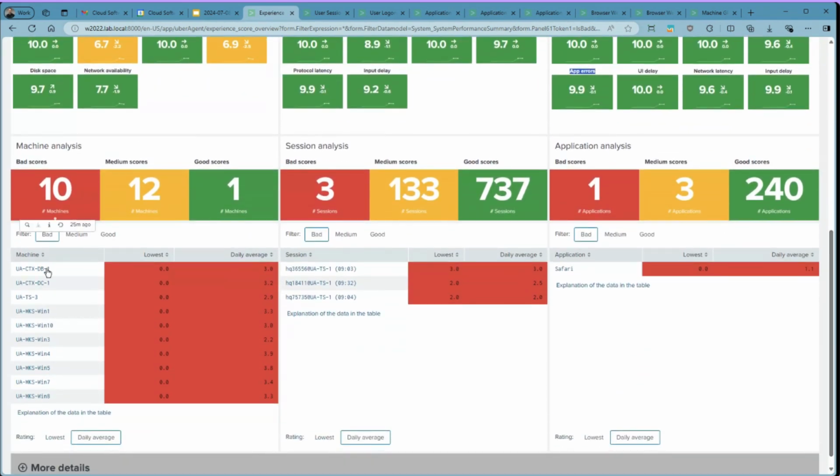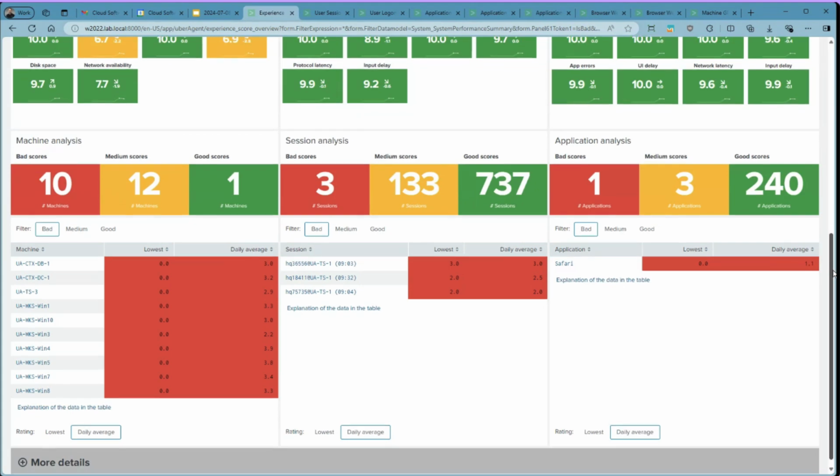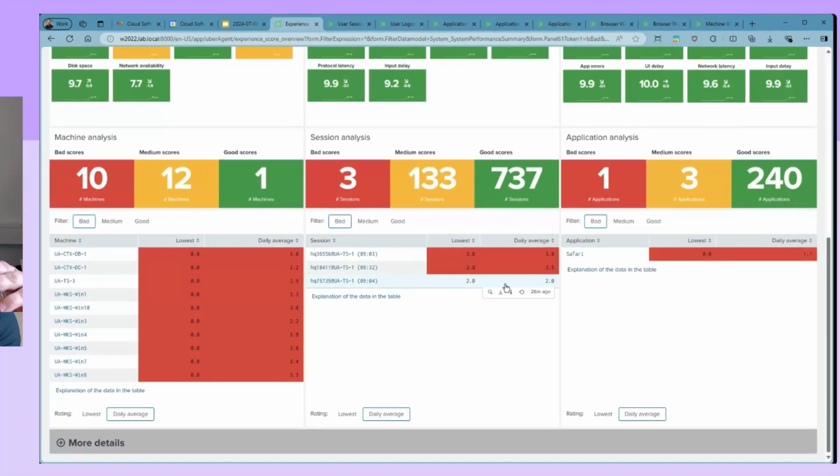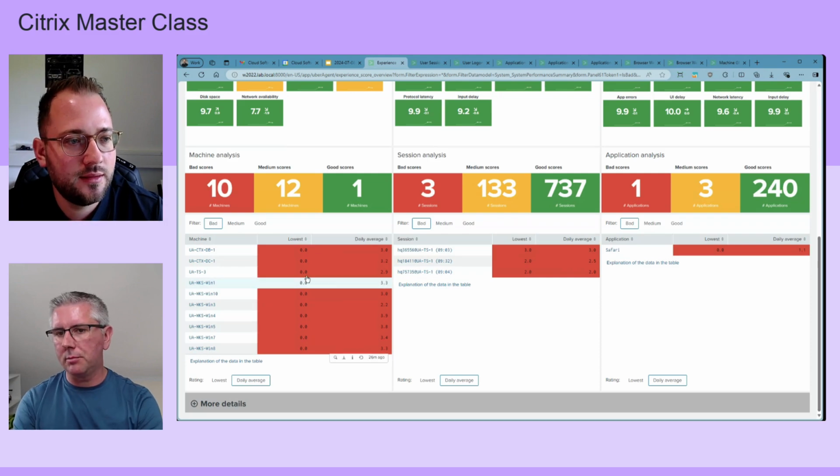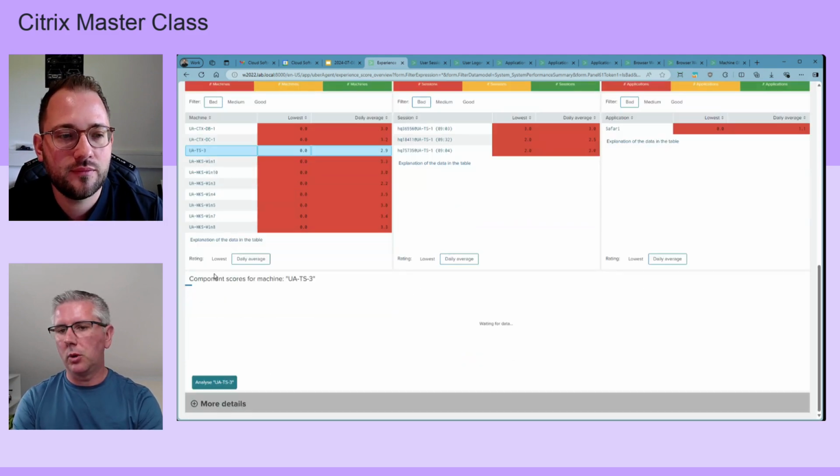So when we scroll a little bit further, we can see which machines scored in which, let's say, scoring range. We can see here, for example, that we have 10 machines with a very bad score, 12 with a medium score, and only 1 with a good score. Those are the machines with their individual results. So why are the machine scores so low? Can we drill into those 10 machines to understand what the facts behind that are?